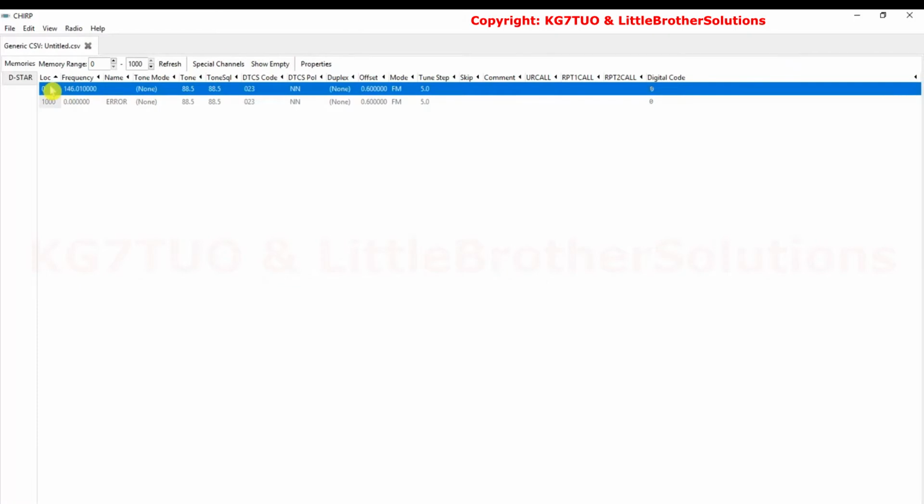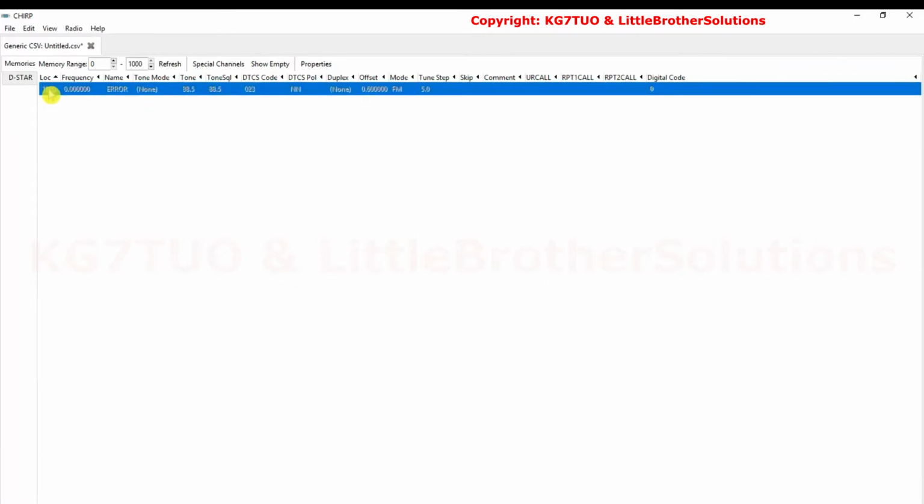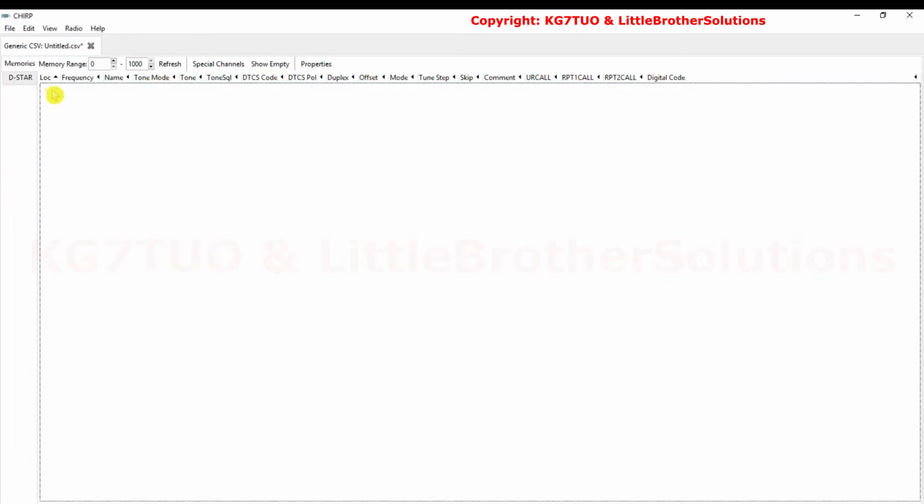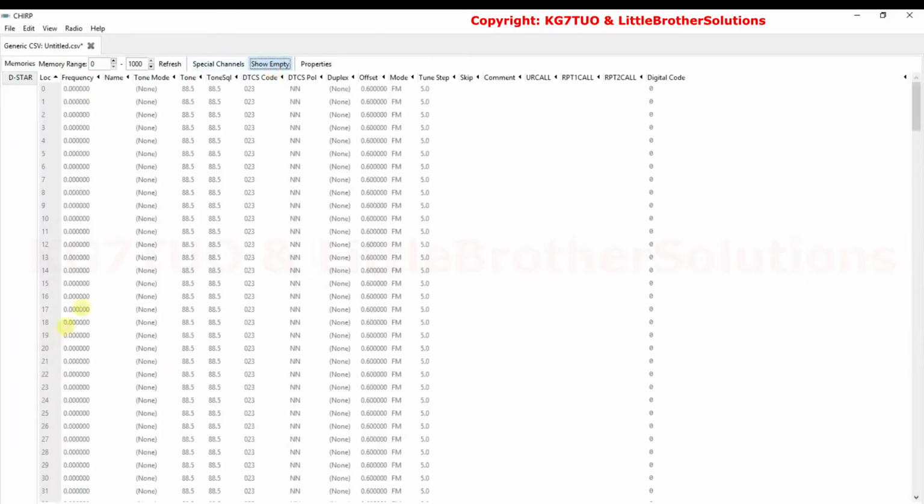So left click and simply hit the delete key. Left click on the remaining one and hit the delete key. Now you have none. Come back over to Show Empty and hit that. It will repopulate. It's just a toggle. So now we have an empty CSV file.